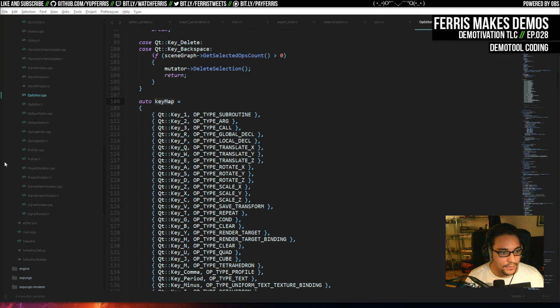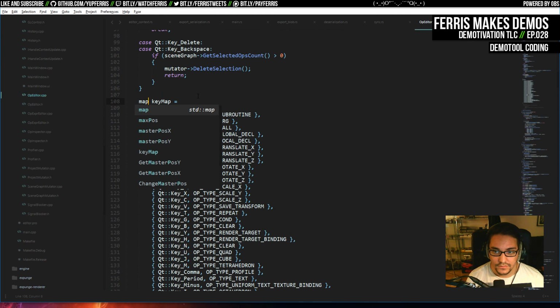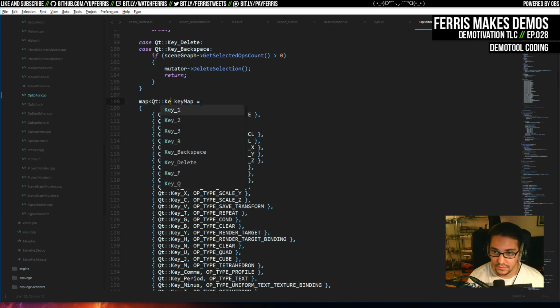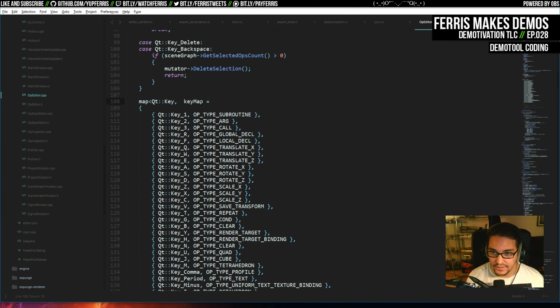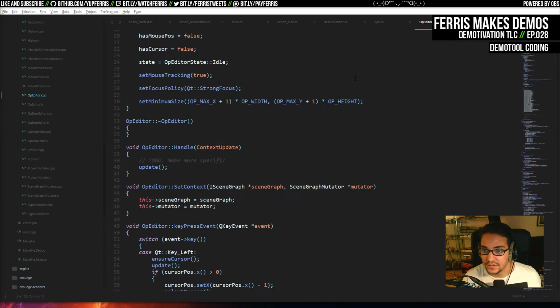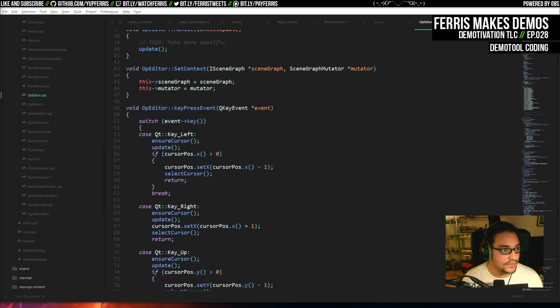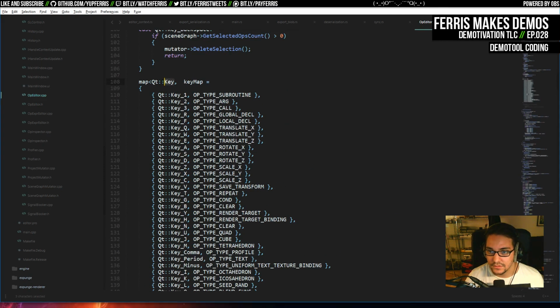And we want this to be a map. I don't know if key like that is a type. It might just be an integer. Don't recall. Actually, we should have that up here. It should tell us. Nope, it's QKeyEvent. QKeyEvent has the key, which gives us an int. So that's going to be from int to these op types. And I think those were also ints, but they may not have been.